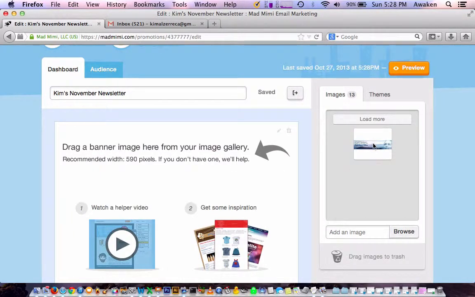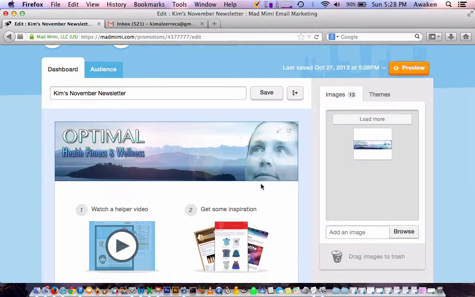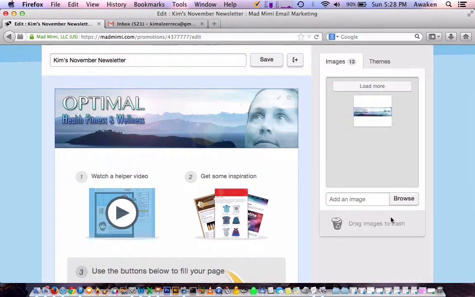Then we want to have a banner image. I made you a banner image. So it's right here. And you click and you keep the button pressed down. You drag the mouse to the left over this area, anywhere in this area, and then you let go of the mouse button. And there's your header, your banner image.